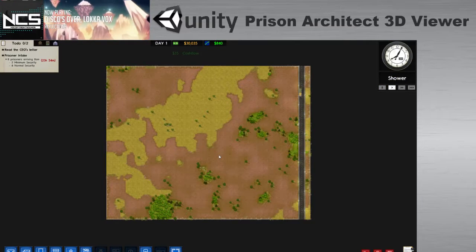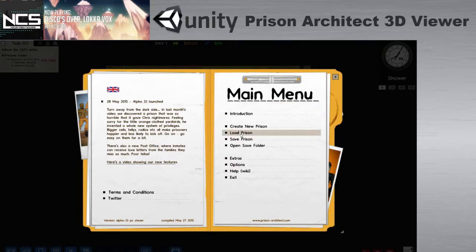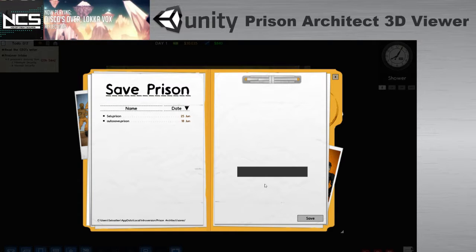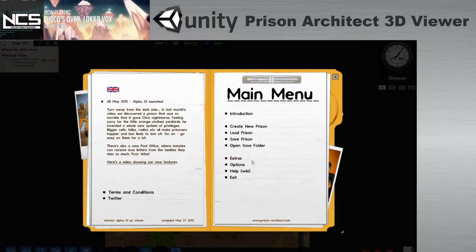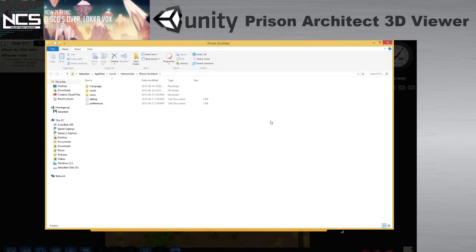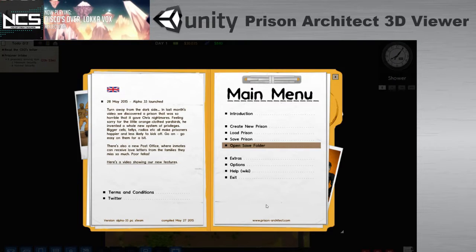Okay. So now we're gonna save that. Save prison as, save new. Oh, how do I name it? Oh, there it is. Let's just call it test prison. Just call it a test like that. So that should save. Yes. Let's open the save folder. There we go. And I'm just gonna quit Prison Architect here.